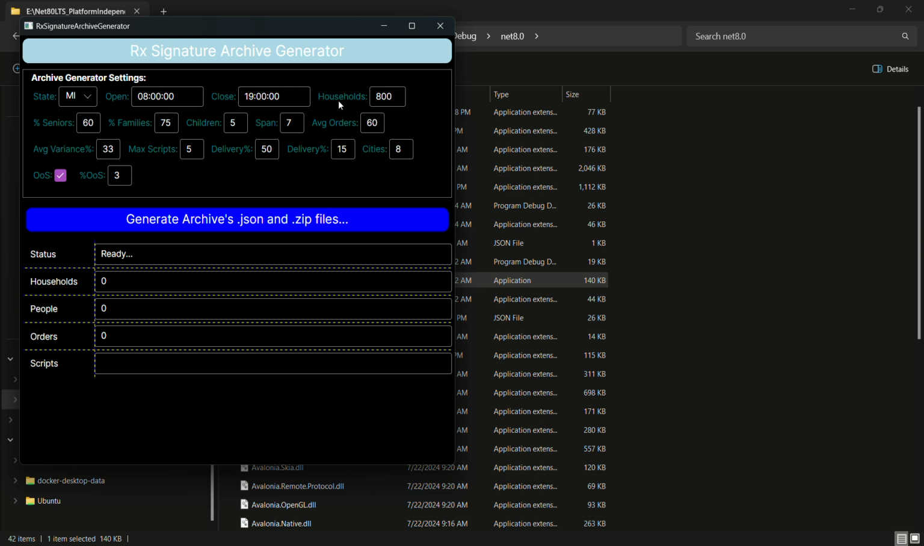Number of households to generate data for. Number of those households or orders that are going to be for seniors. I have it at 60%. Number of non-senior families, percent of households that are families, 75%. Maximum children, span of years, so the records will go back 7 years from today's date. I'm going to change that for this demonstration to just 1, because 7 years is a lot of data. Like the signature file is going to be over a gig in size. Average orders per day with a variance of plus or minus 33% on that 60, so it'll stay within that range.